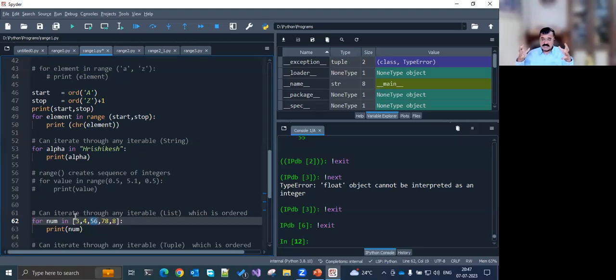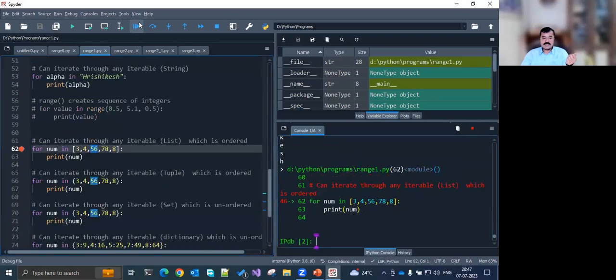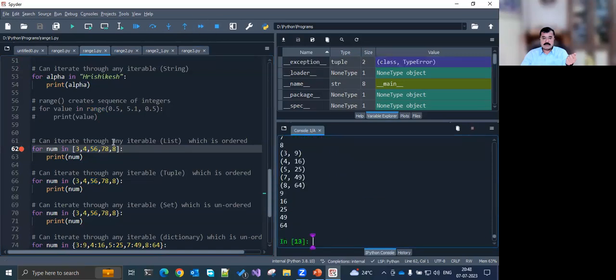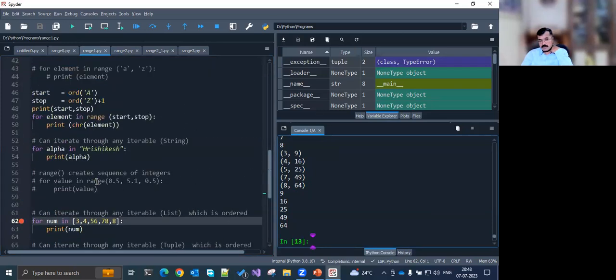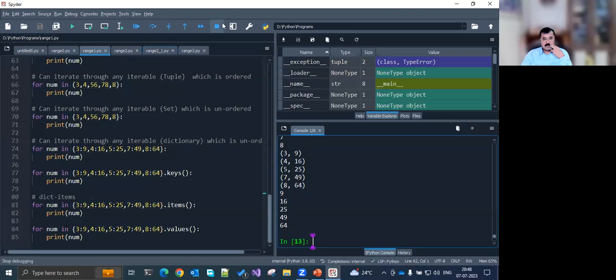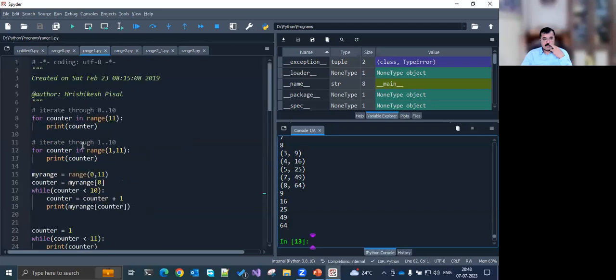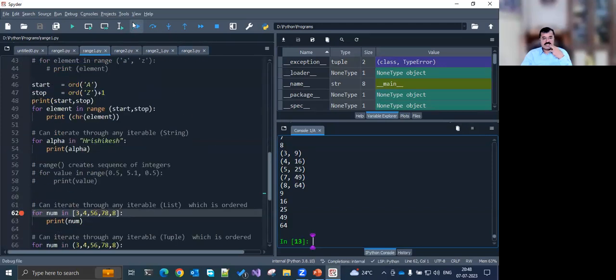So it has a sequence, it has a collection. If I have an ordered collection of elements, the for loop will only iterate over that ordered collection of elements. Range is just one more technique of creating a sequence of values. But like here I give a string, likewise here I give a list. So let's jump over here and see. We are at line number 62.